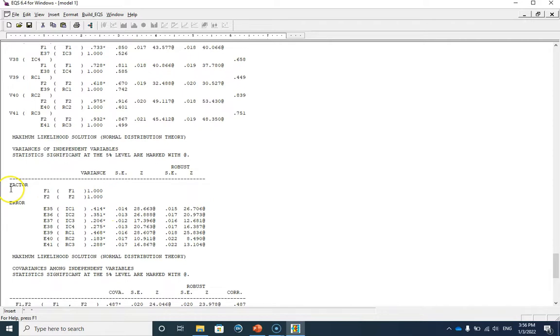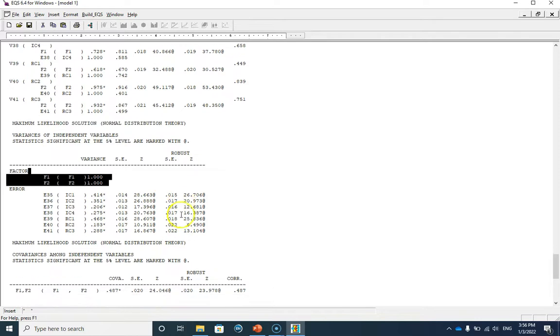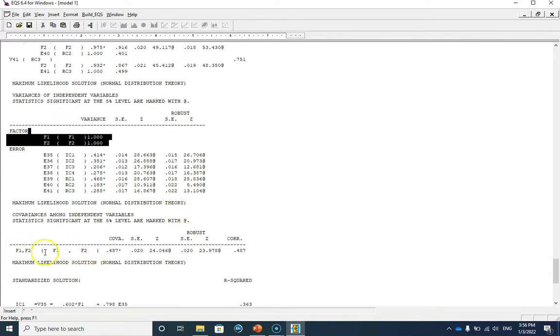Here we have the variances. Again, you already know that we did not estimate any variances of the factors, so the variances of the factors have been set to 1, no estimation here. And regarding the error variances or the residual variances, you can see that we have the variances here and all of them are statistically significant. And you can also see the robust standard errors here. And we also had one covariance between the two factors, and as I mentioned earlier, the covariance and the correlation are exactly the same because the variances of the two factors have been set to 1.